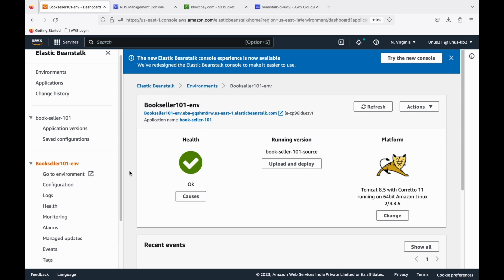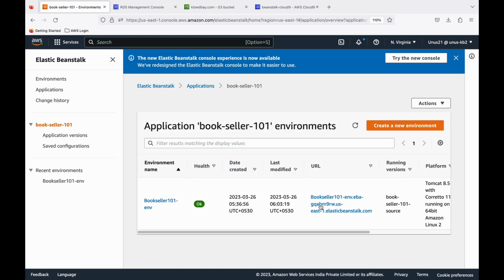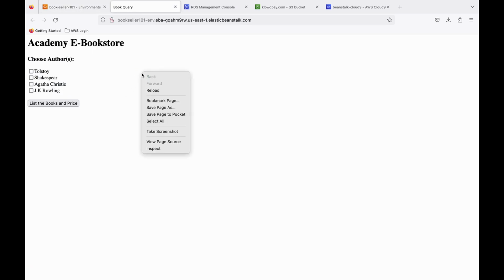Okay, so it is ready. Now what do we do? We go to applications. We click on the application name and we get the URL. Right click on that and open link in new tab. So this is the main web page.